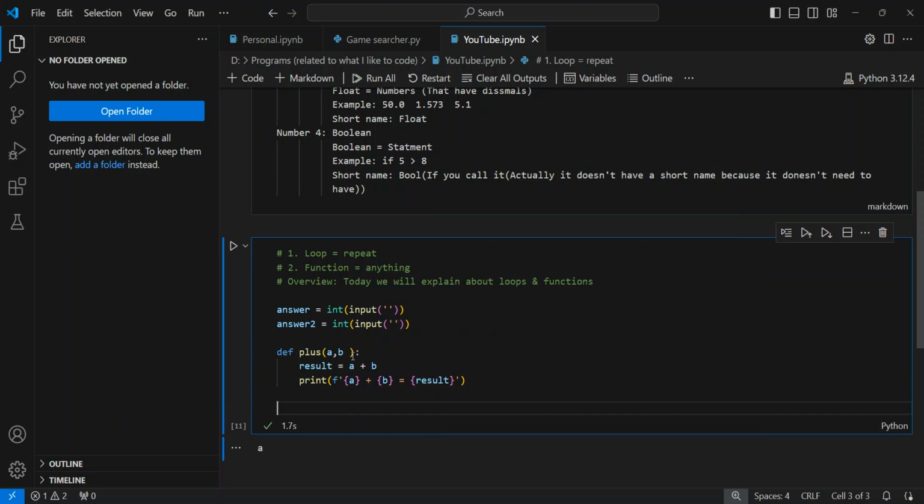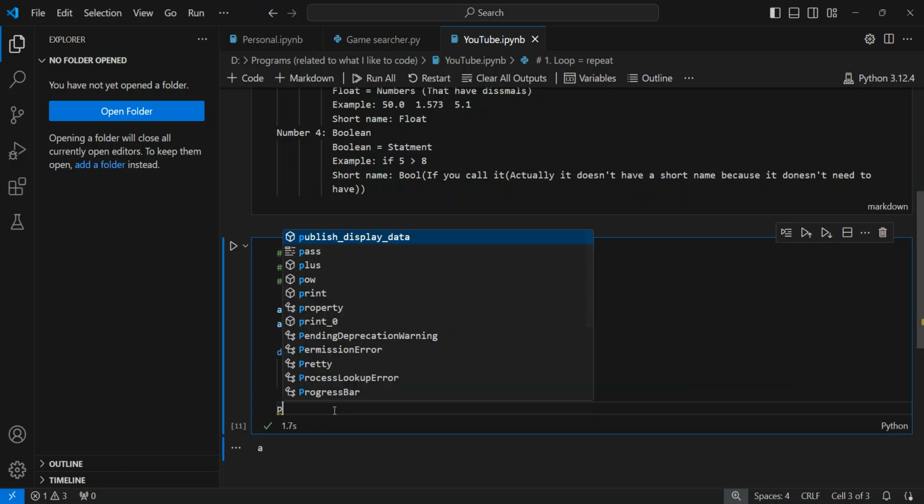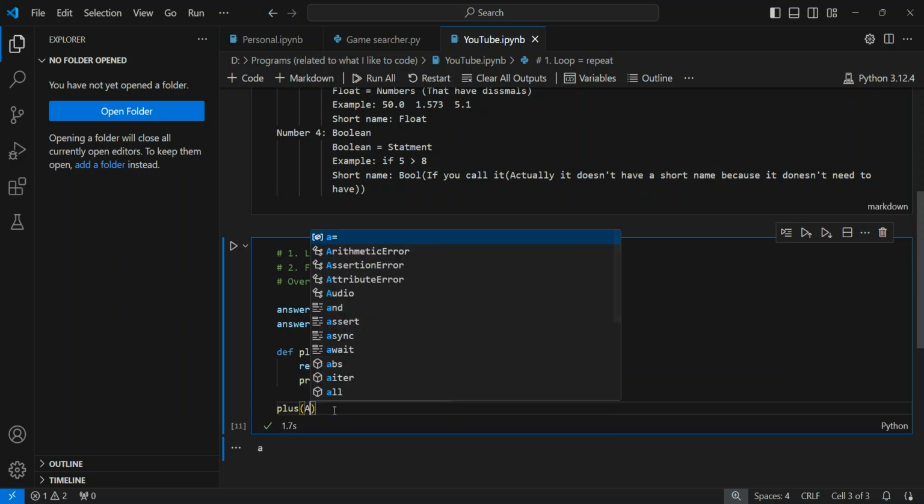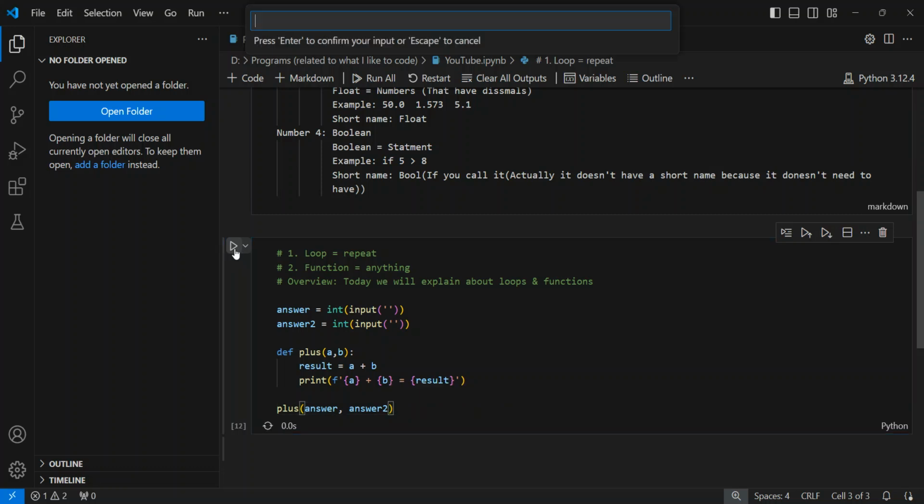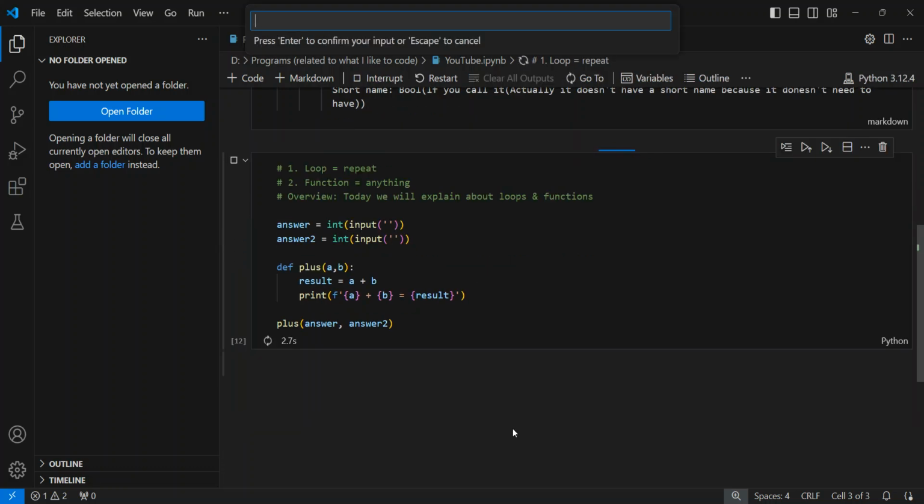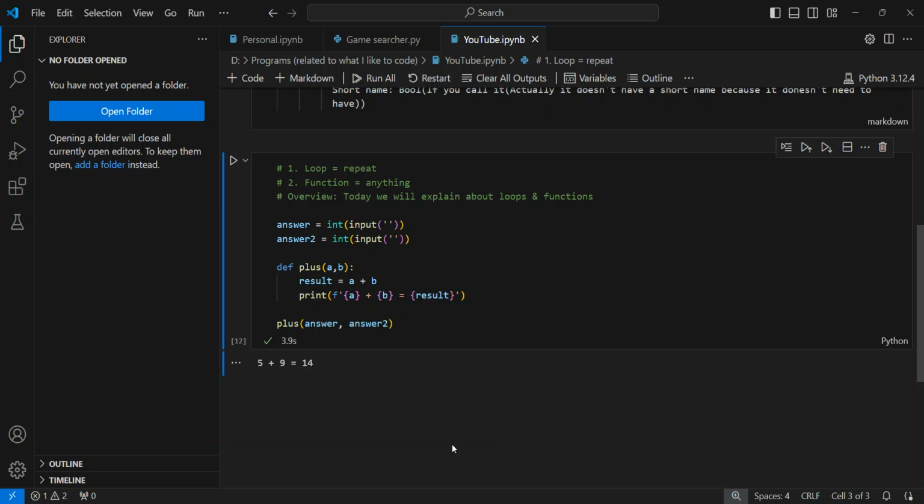And then you might be wondering, how will the program figure out which one should I put? Like sometimes I would do them not the same thing. Okay. So you just call it by its name, like this, and then you put the first one, which is answer in this case, and the second one, answer two. Okay. And I would print for the first one, 5 plus 9 equals 14. Okay, that's correct.